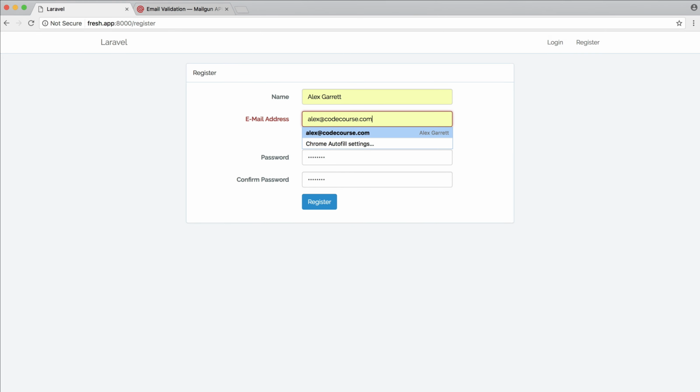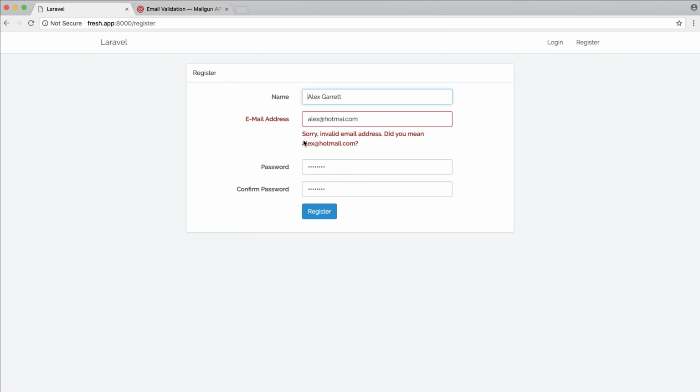And interestingly as well, if for example I was to say a Hotmail email address but leave off the L, what this is also going to do is give us the suggestion here as well. So, did you mean alex@hotmail.com? So we're going to build this out and we're going to go through exactly how to build all of this out in this part. So let's go and look at what we can do with this.